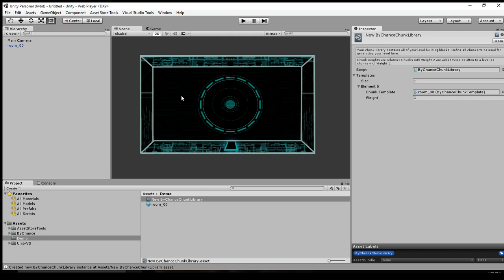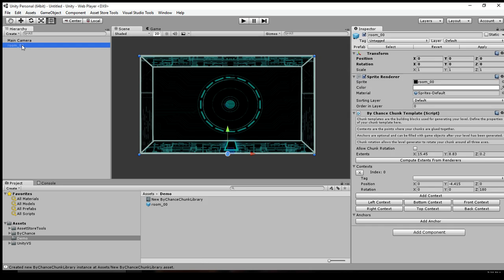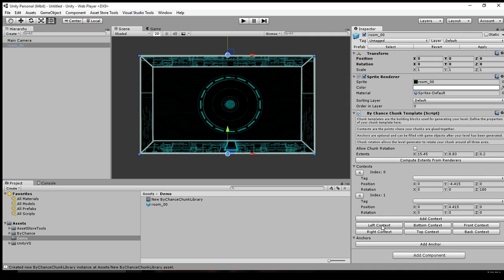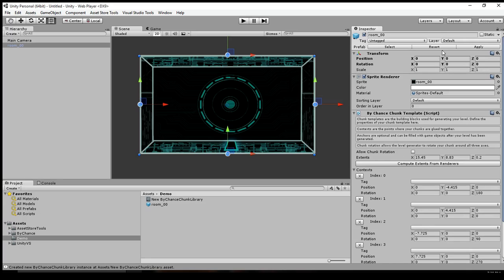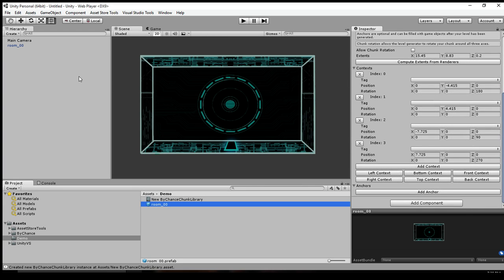Actually, if we would use only this block for creating levels, that would not be pretty interesting because there's just one context and there's nothing that can be connected to this one. So even if it doesn't make sense for this particular sprite, let's just assume that there is another one at the top, left and right here. Hit apply and okay, now we've got everything in place for firing up our first level generator.